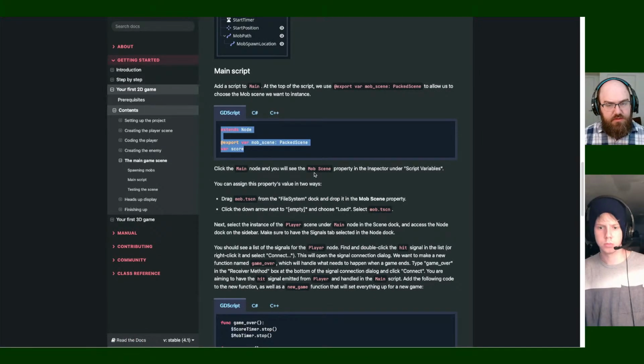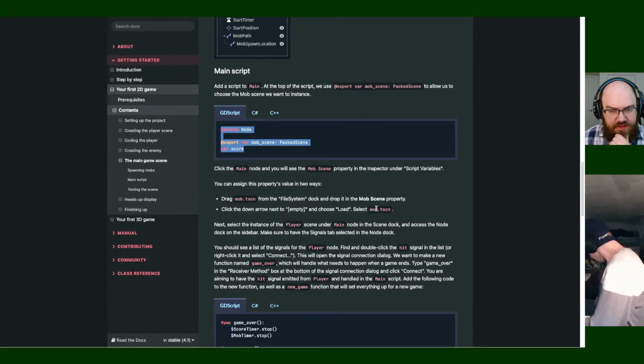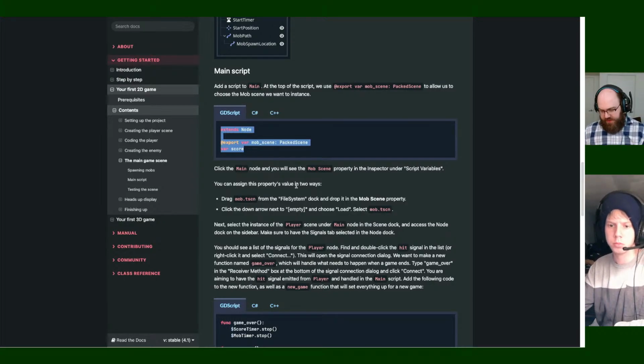Click on the main node and you'll see the mob scene property under script variables. You can assign this property in two ways. Drag mob.tscn from the FileSystem dock and drop it on the mob scene property. Hold on a second, I need to check. Okay, that's fine. We'll do it that way.